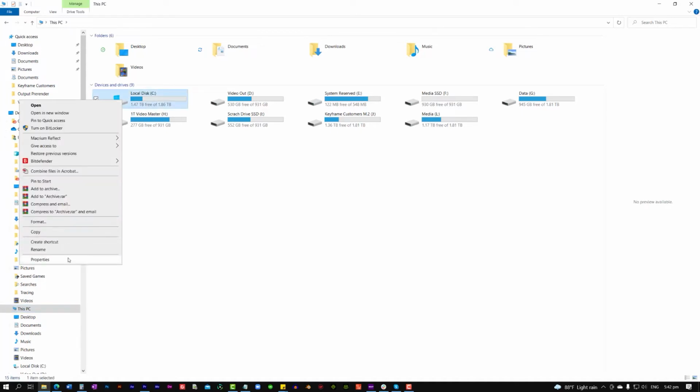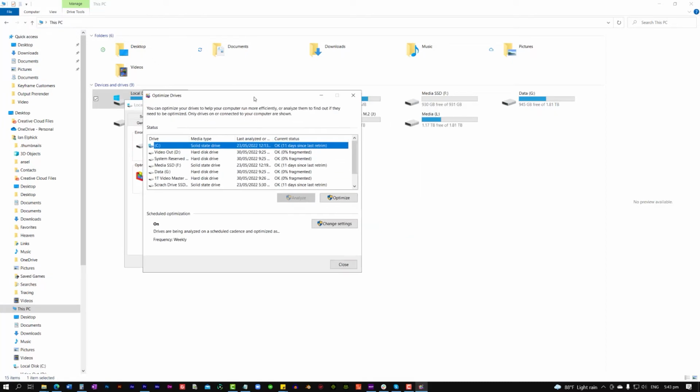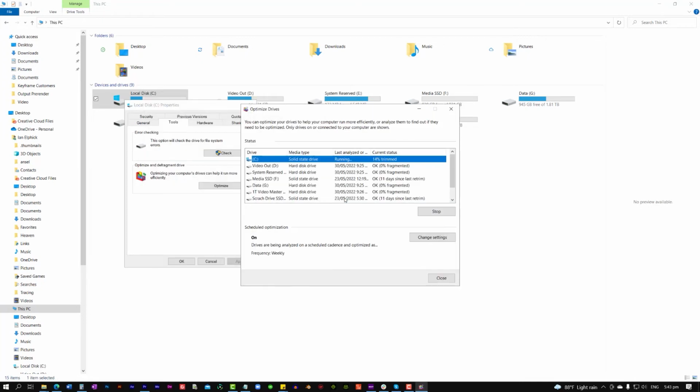Right click, properties and tools, optimize your drive. If you haven't done the check disk, do the quick check disk on here first, but after that then you can do the optimize, and you notice that we get this optimized drives come up. As you can see, this one was scanned 11 days ago, so we're going to scan this one, so we just click optimize, and we wait for that to be optimized.